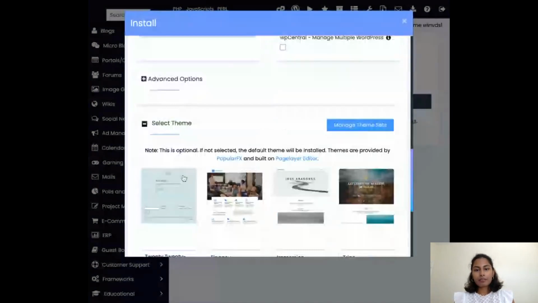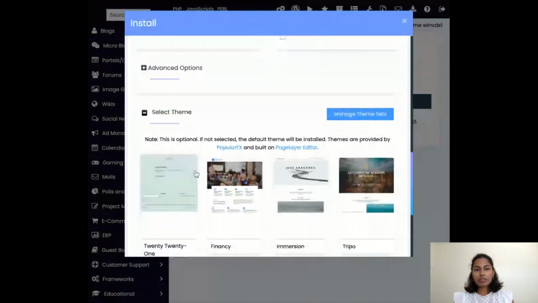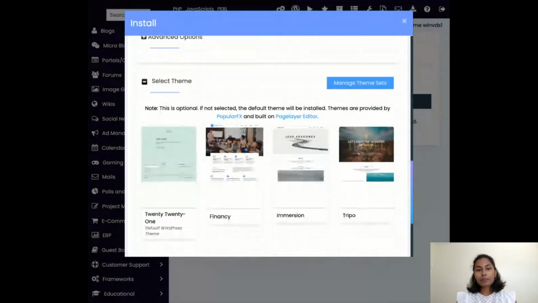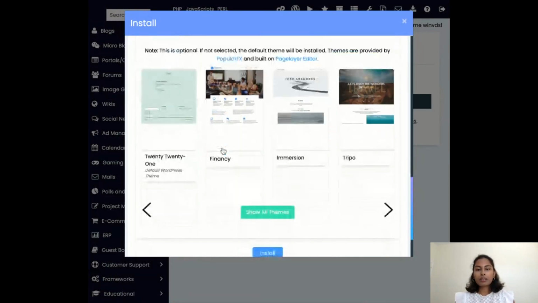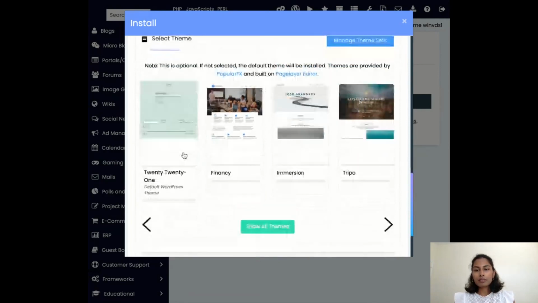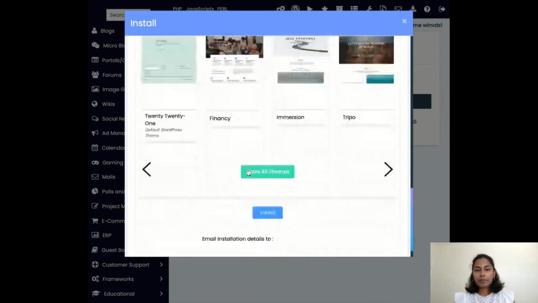Then finally, we have the theme section where you don't need to choose anything here as well, because if you select any of them here, it will override the existing theme of your landing page that you choose when you work on it locally. So we're going to leave it as it is here.